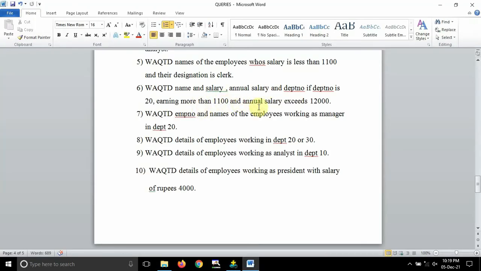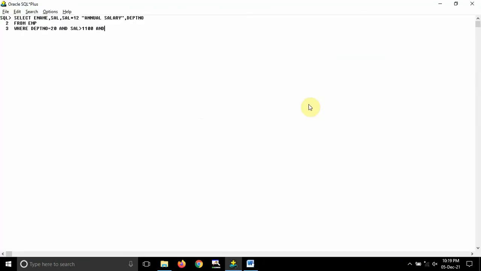Okay, and the last condition: annual salary exceeds 12,000. After that I need to write AND salary into 12. If I do, it will be annual salary and it has to exceed 12,000. So this is 12,000 guys, and I will terminate the query now. Okay, so see, I have written it in 3 lines.